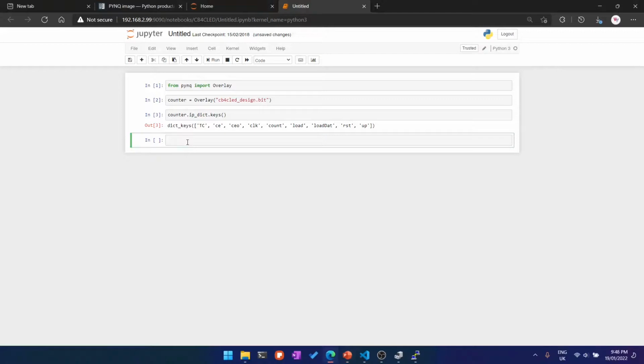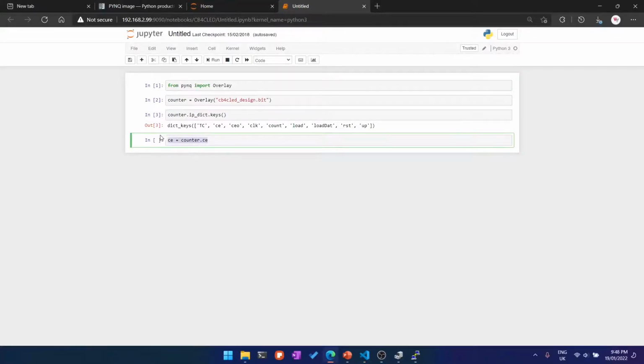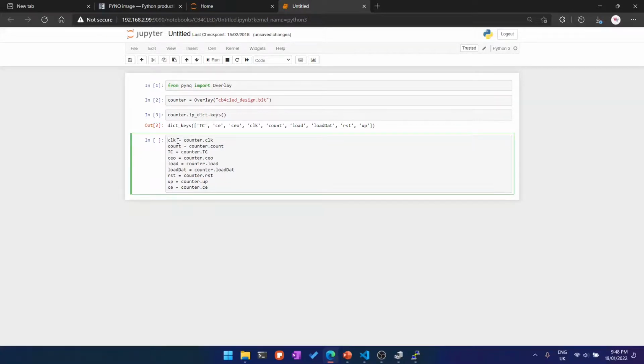Now before writing or reading the signals, one thing we can do to make it convenient to reference the signals is you can simply do counter.ce.write(0, 1). This will work, but for convenience I'll create objects that correspond to each signal. So for example, CE equal to counter.ce. Like this I can create objects for each signal, so I can easily reference the signals using these objects.